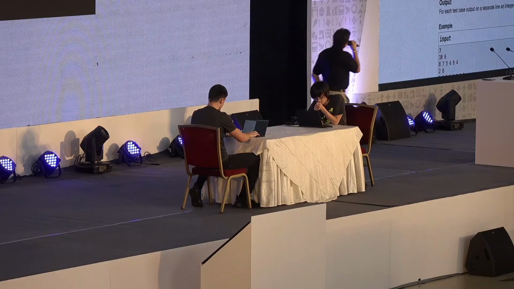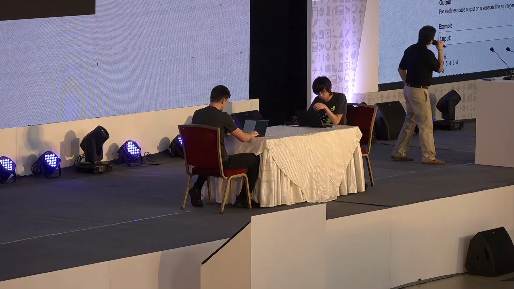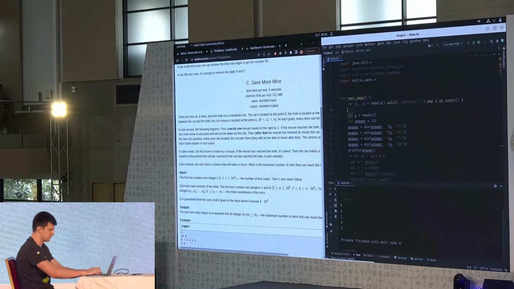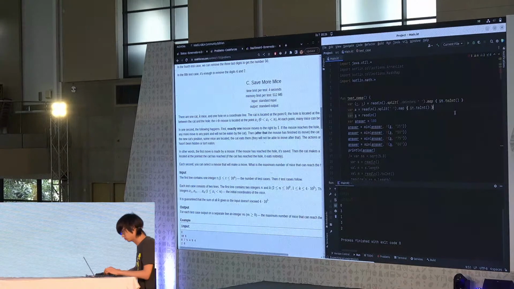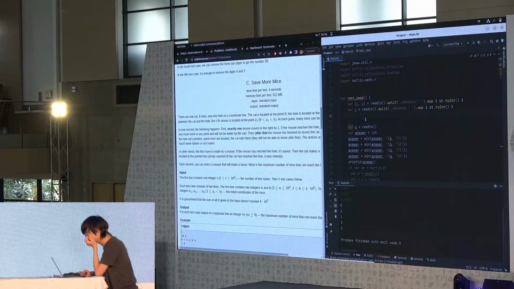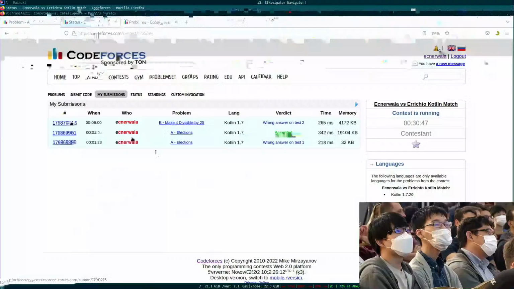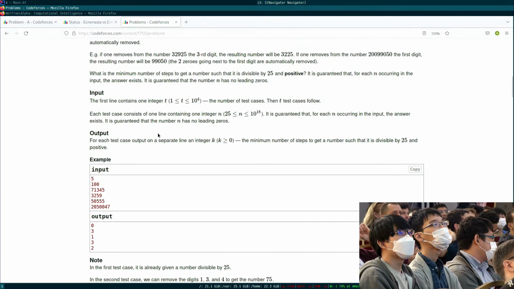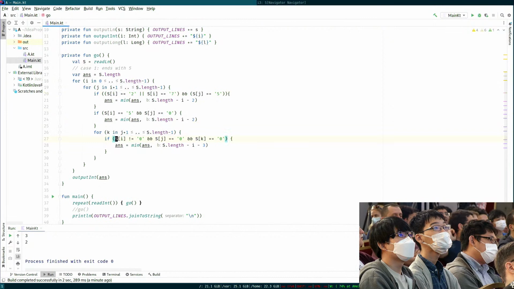And meanwhile, yes, Andrew is also on top of this problem. So we have both of them trying to save the most mice. Let's see how it goes. Yes, and K, and yes, the array of mice. Yes, that's the input. No, it's not Python. No, it's not Python. No range.